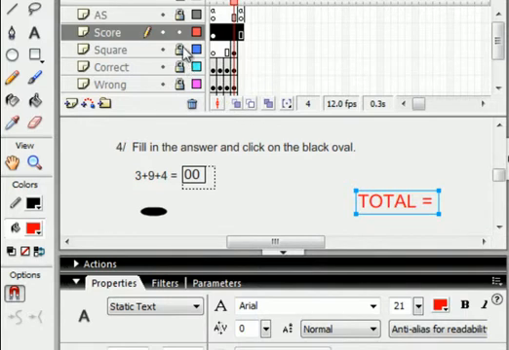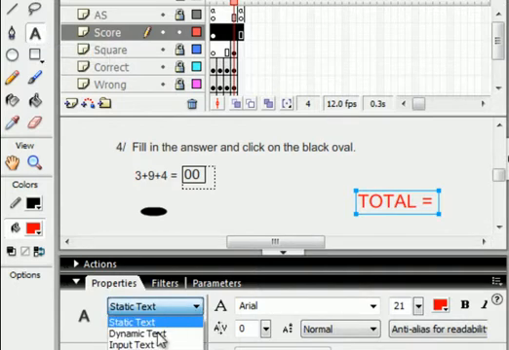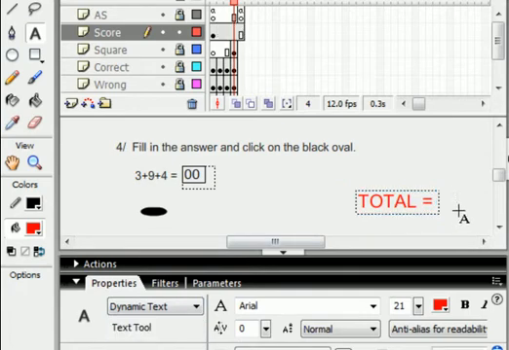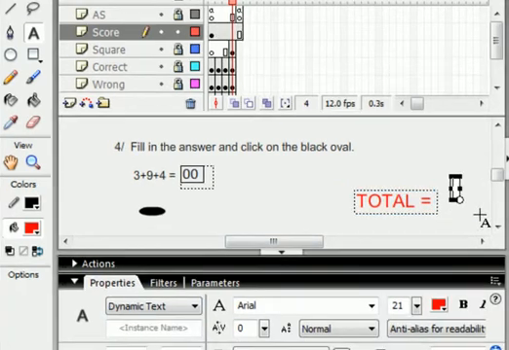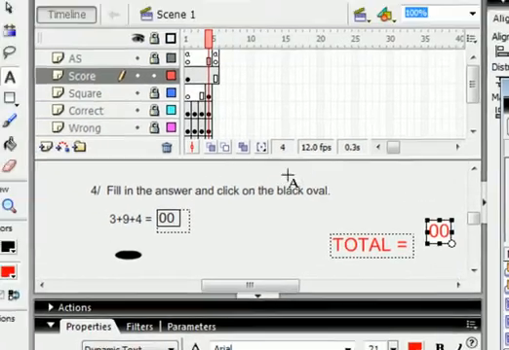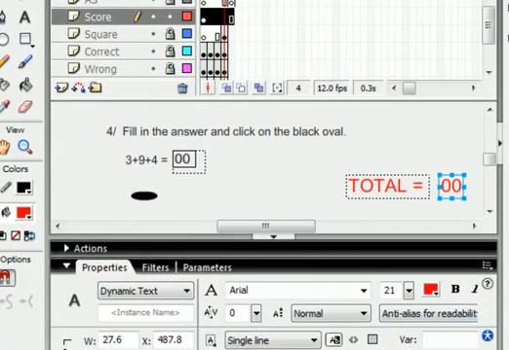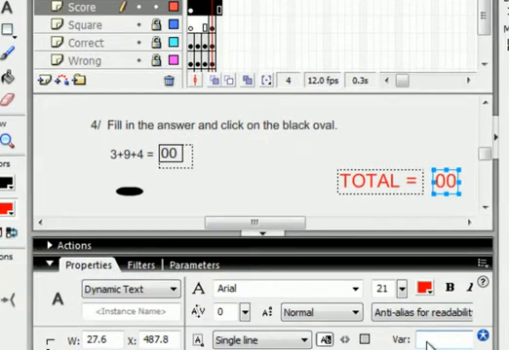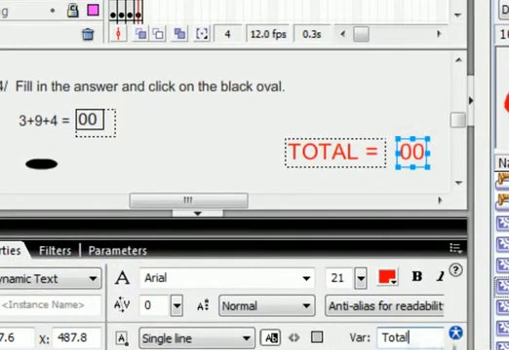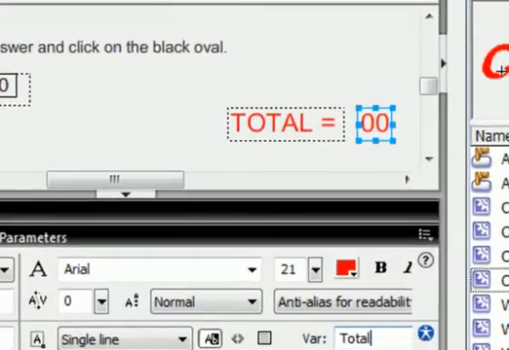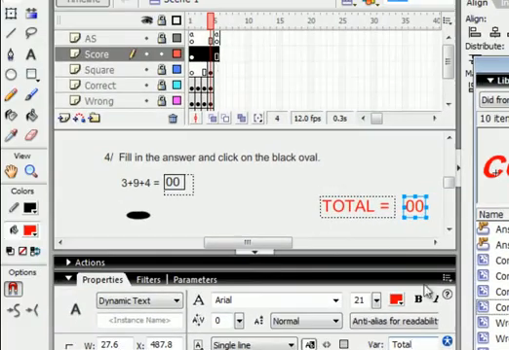And we now need a box for the total score to be in, so selection of my text tool again, dynamic text, put 2 zeros in it, 0, 0, align it somewhat to here. We're going to give it a variable name of total, capital T, total. I'm just going to copy that for a minute.